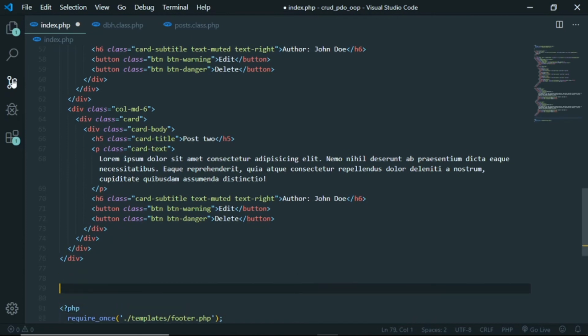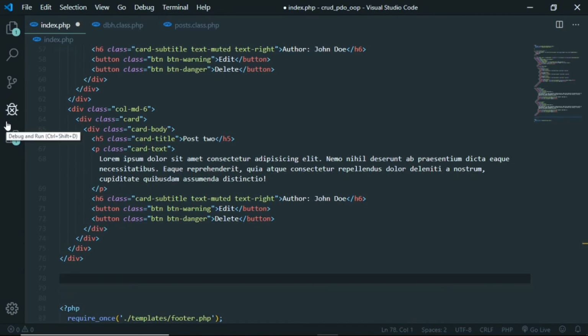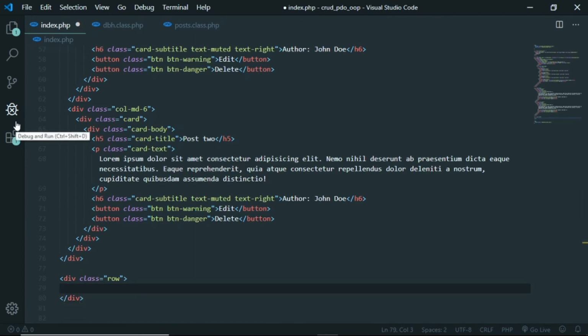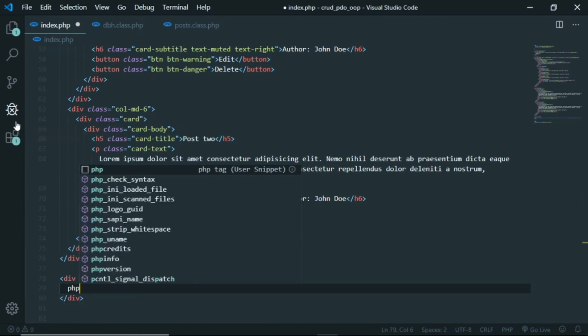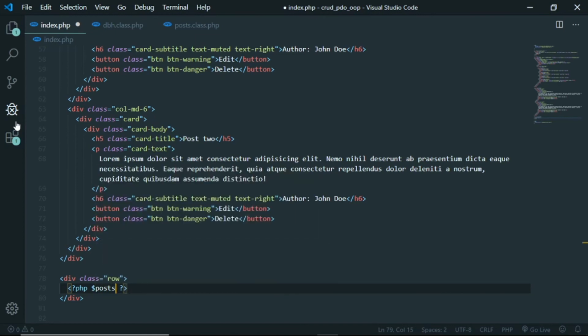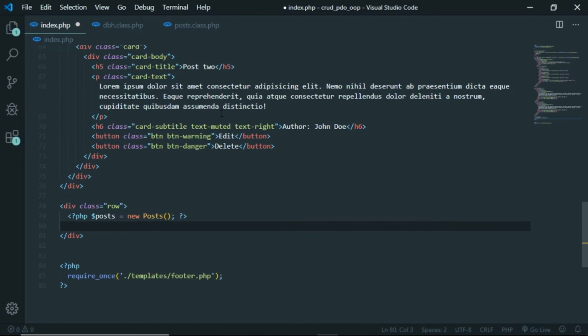All right, so in here, basically, let's create a row. And inside in here, let's open a PHP tag and let's instantiate that again. Post is going to be equal to new Post, like that. And in here, what we need to do is just check if we have data or if we don't have any data in the database.